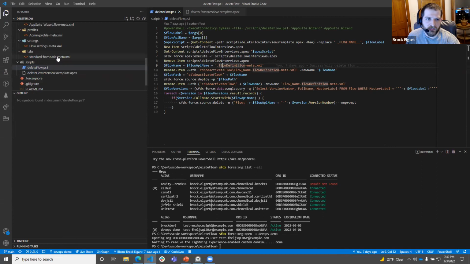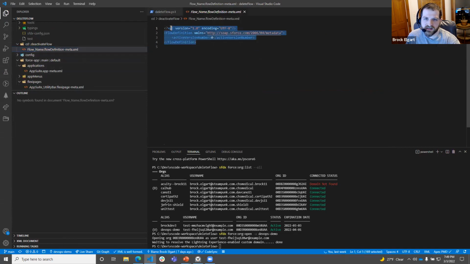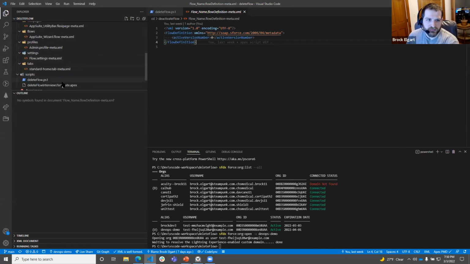Then it will take my flow definition meta file that I have in here somewhere. So this is the flow definition file that you can use to deactivate the active version of the flow by setting active version number to 0. So we'll rename this file and deploy it. That will deactivate the flow.